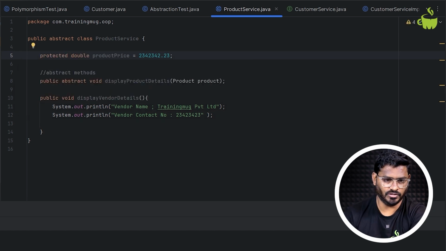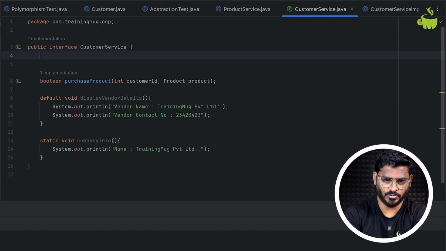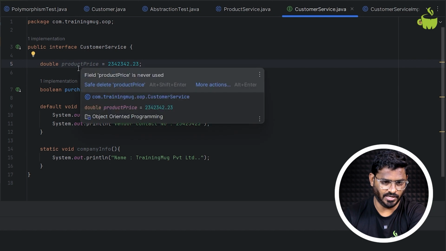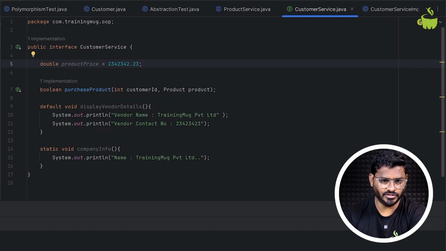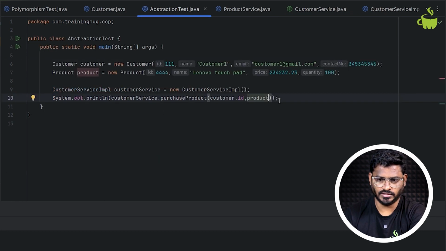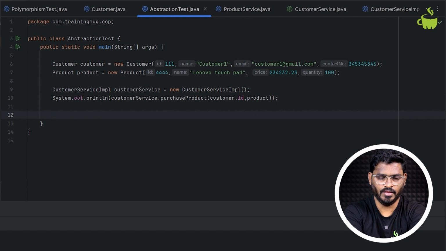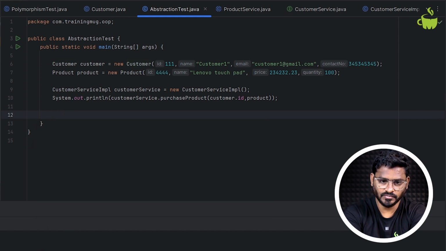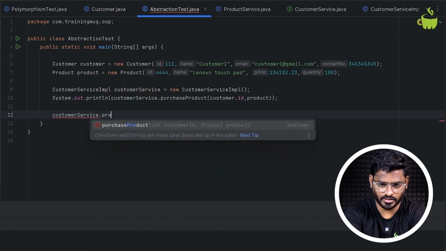Right? So if you come to your interface, suppose here I have the same thing. Now double productPrice is equal to some value. So by default, this will become public static final. So it is basically a constant. So now if I want to go and change this value, right? Since it is an interface, I can't create an object. But what I can do is access it through the derived class, CustomerServiceImpl.